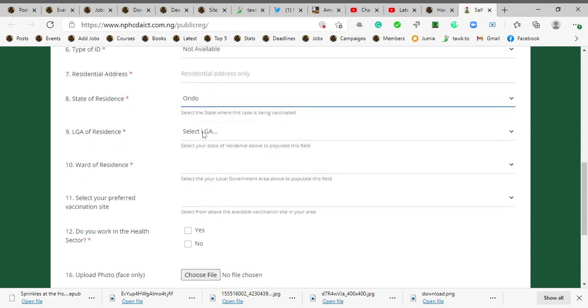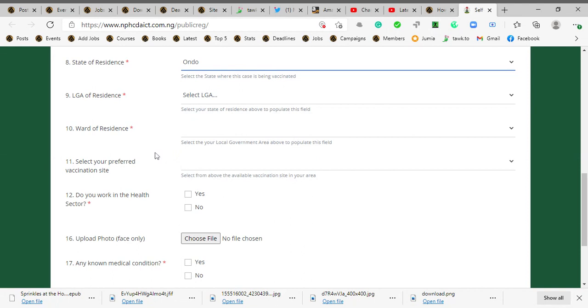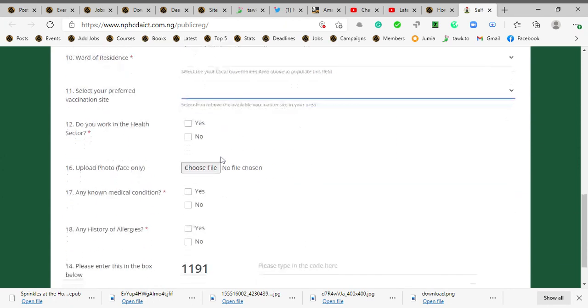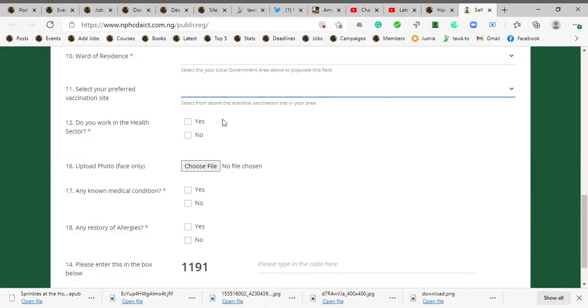So your local government area of the place you are living. Then the ward of residence. All this information is necessary. Then select your preferred vaccination site. So you allow this to load. This will not load unless you fill all this information. That will determine what will be displayed here. And then you can easily pick where you want to be vaccinated. It may be closer to your house or to your office. So you pick one that will take you less stress to get there, from the options that will be displayed here.